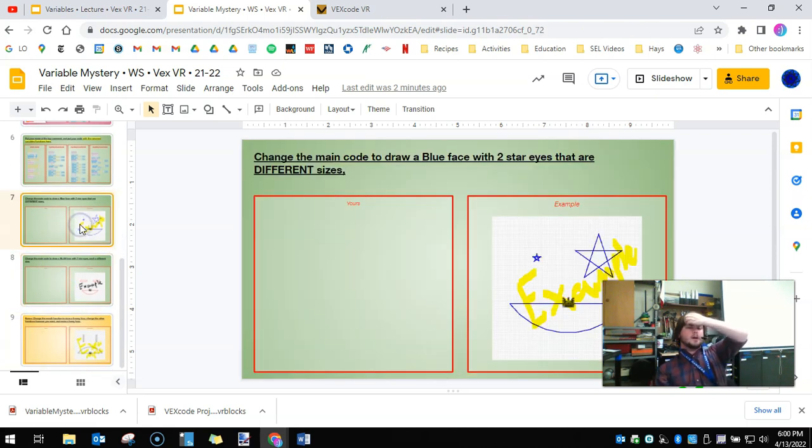And the last part of this activity is going to be these two slides and maybe the bonus slide. For this slide, you're going to change the main code so it draws a blue face with two star eyes that are different sizes. So that means you're going to set the variable for the star size, draw the eye, go over to where the other eye is going to be, change the variable. You can use the change block or the set block. I would just use the set block and set it to what you want. If you do change, then it's going to add whatever number you put in. So anyways, draw a face with two different sized eyes.